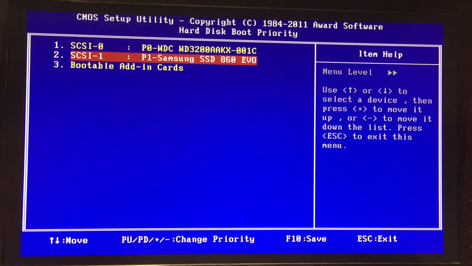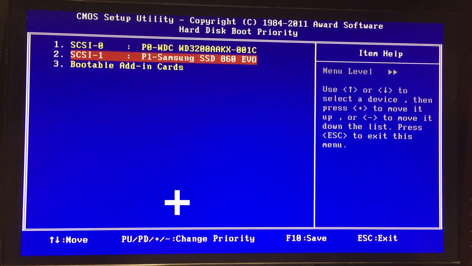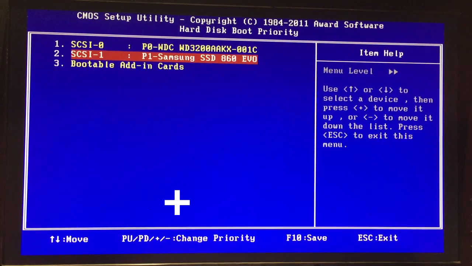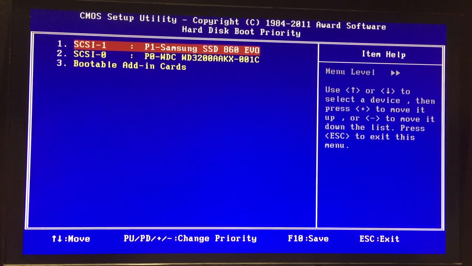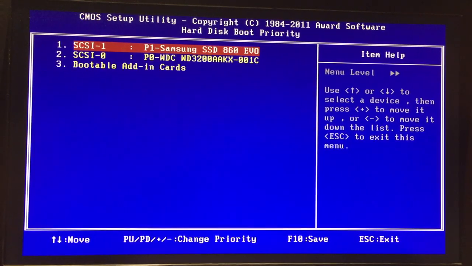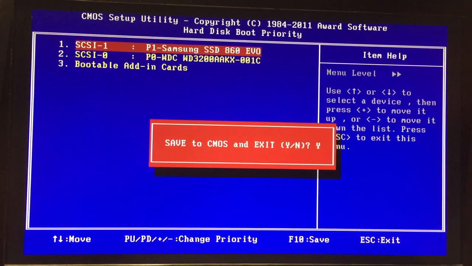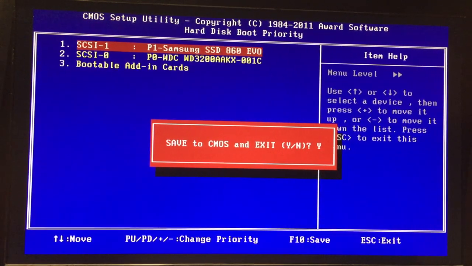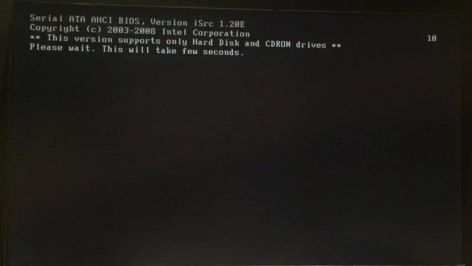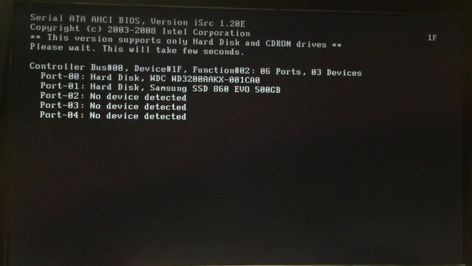Scroll down with the arrow key to highlight it, and hit the plus key to move it up to number 1 position. With the new operating system drive on the top, hit the F10 key to save it. Letter Y is flashing for yes, so hit the Enter key to confirm and save it. The system should reboot automatically by itself.